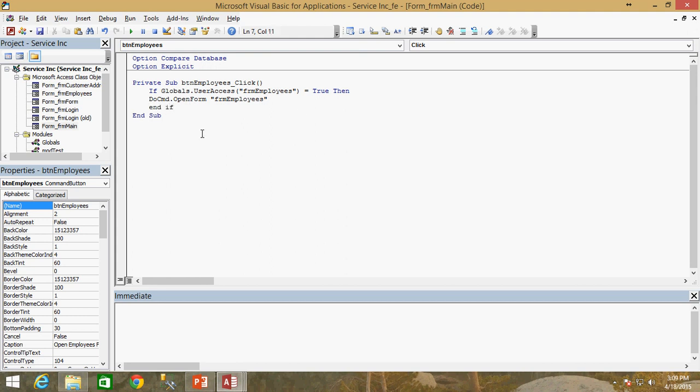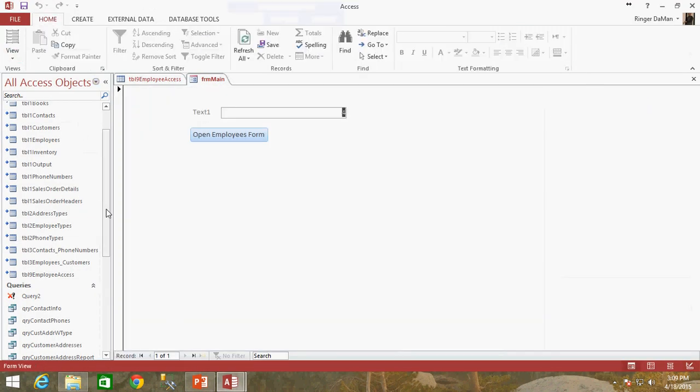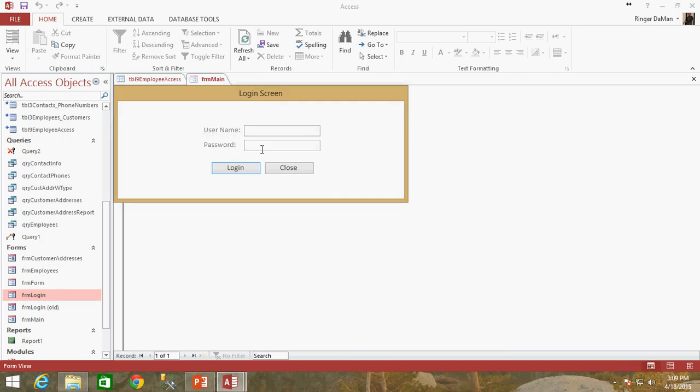Okay. You could of course put a message here if it doesn't work. You could do a false. If false, then message box, you don't have access. And then else. So if it returns false, then pop up the message box. If it is true, then go ahead and open up the employees form. So let's go ahead and do that. And let's log in as, let's try Stan again.